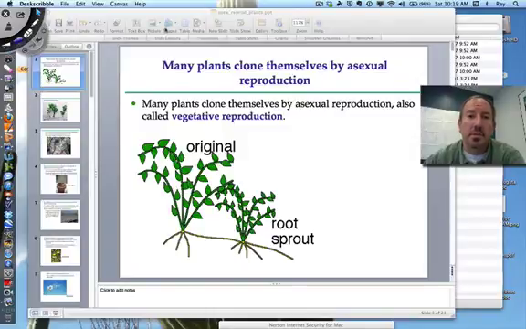Hi everyone, it's Mr. Sinti, and today I'd like to talk to you about asexual reproduction in plants, or in other words, vegetative reproduction. Now, right out of the gate, I just want to say that if plants are going to reproduce this way, asexually, it's going to be mitosis.